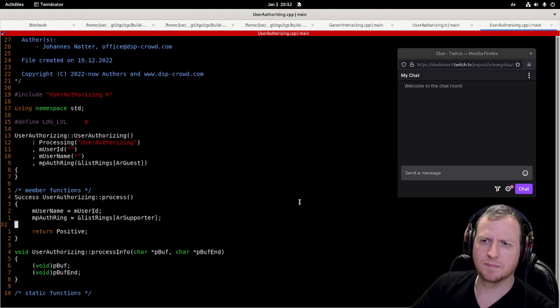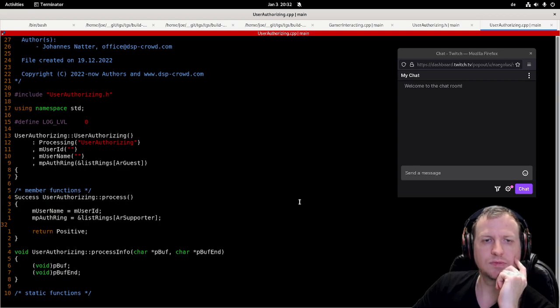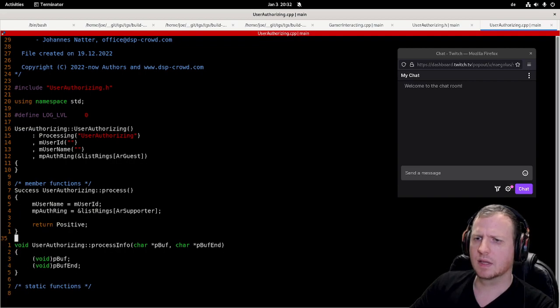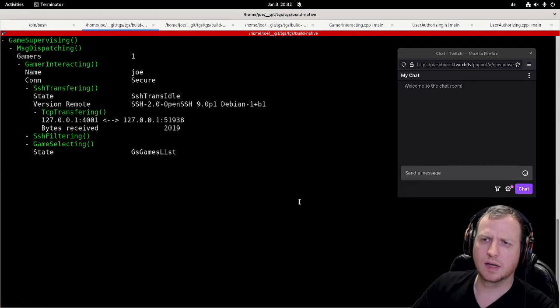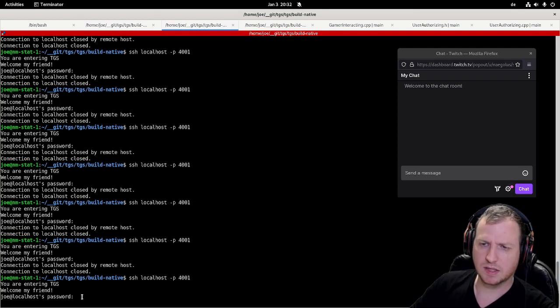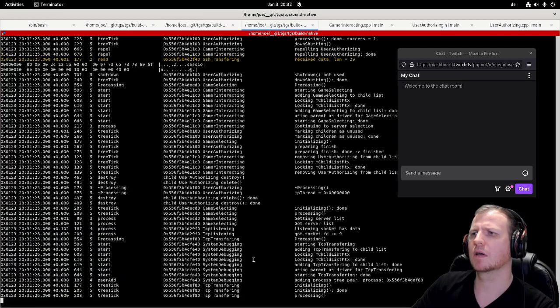This is because we need to implement this process first. At the moment, it's assigning the username and the authentication ring immediately and then returns positive. And that's the reason why we have a game selecting process already, but we don't see anything here, because we have to implement the filtering process, the SSH filtering process.